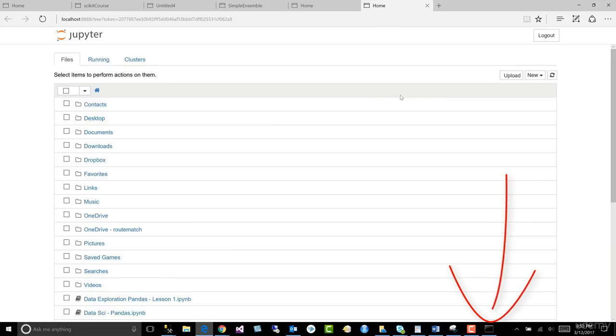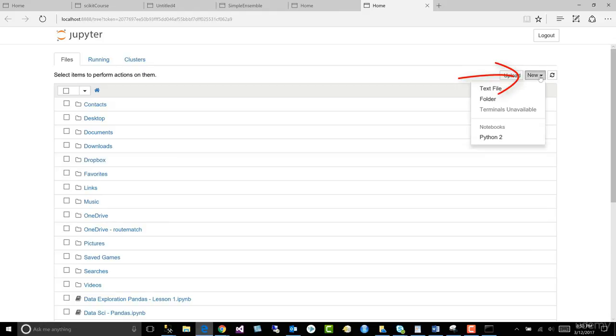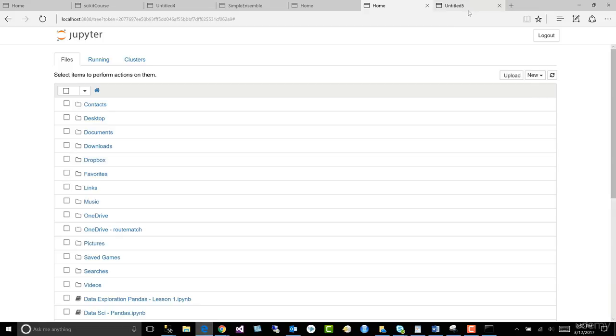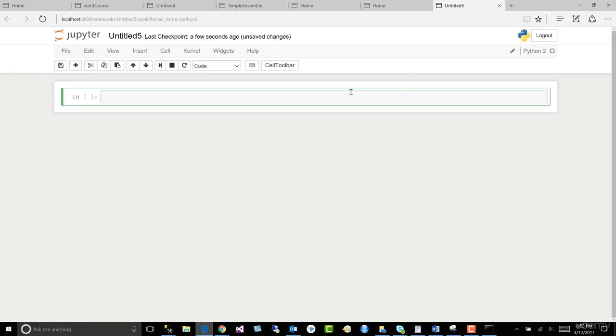Now let's try it. Let's come to New and let's create our Python notebook. And this will bring up our Jupyter Notebook. Right? And this is actually our development environment. This is where we're going to type code. Right? And in the next lesson, we're going to cover this notebook.